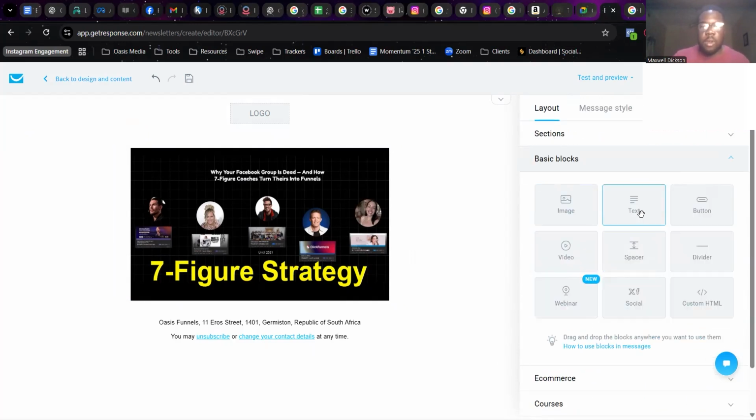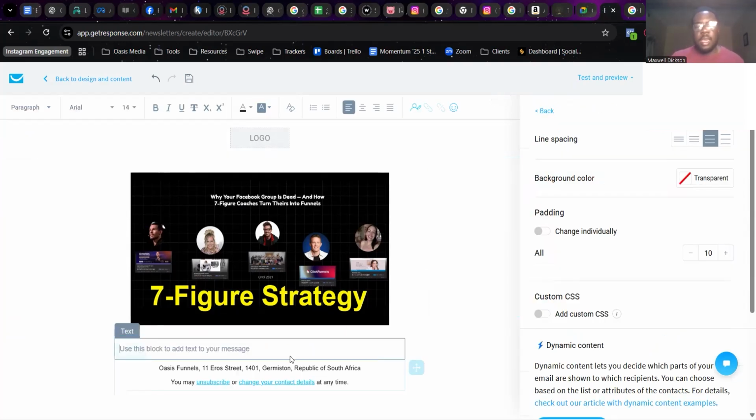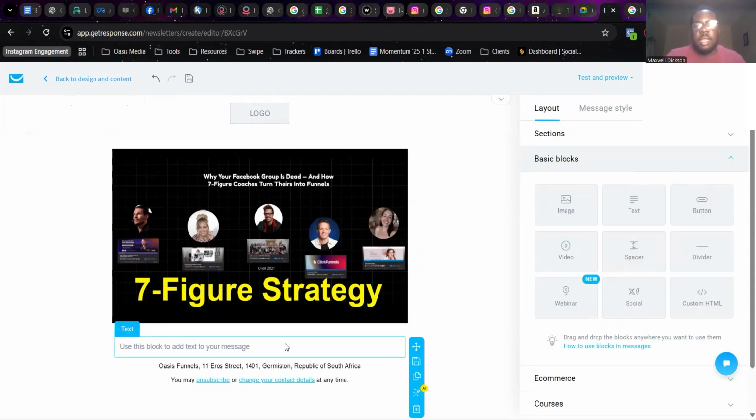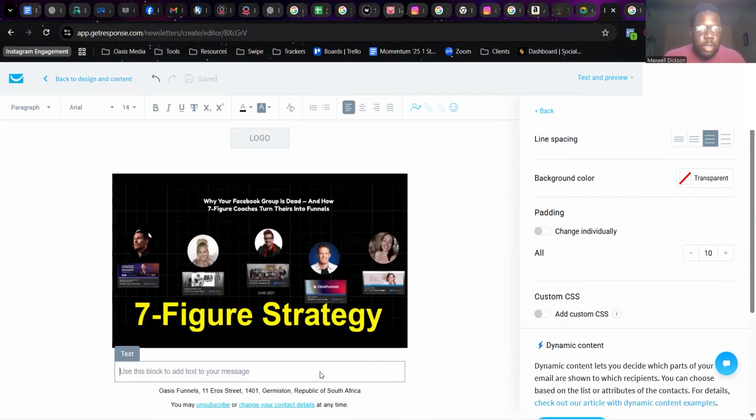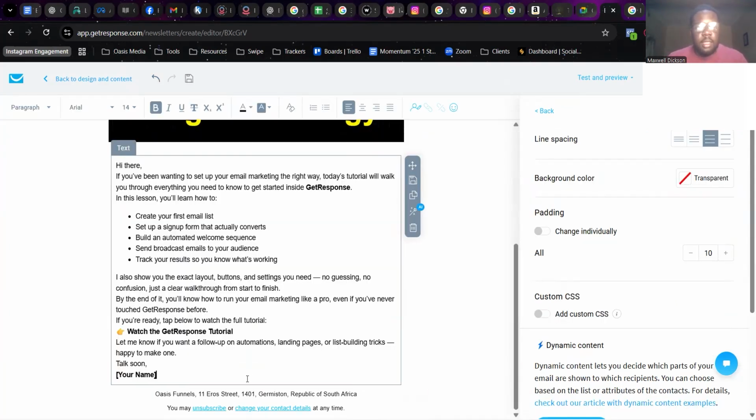and we're going to add the text for our email. And we can just click here, drop it in there, and then we're going to add the text. So then the next thing we're going to do is write our text for our email. Okay, we've got our text. So now we're going to paste it in here, and then that is our text.